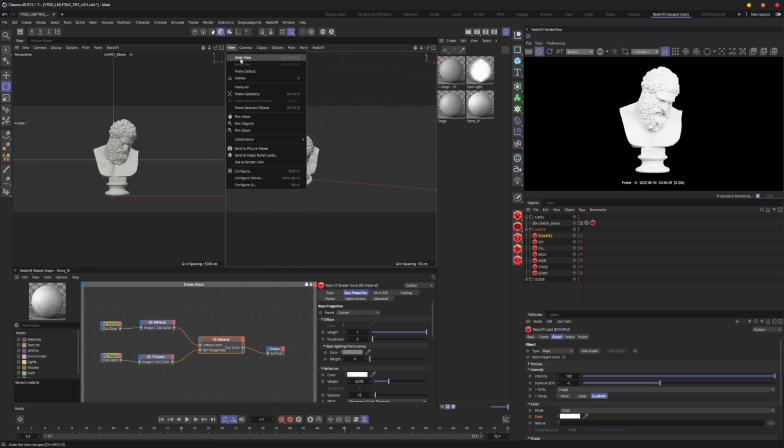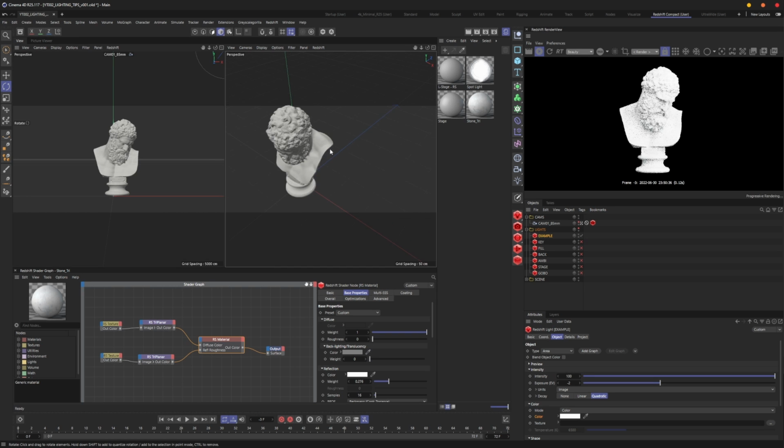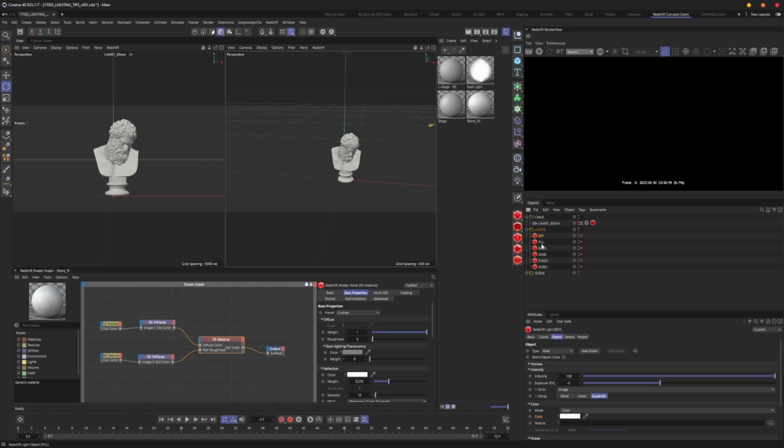You can always go up here to view, undo view, but that only gets you so far. So be sure you have it, place it where you want it, and get in the habit of going up to camera and then go back to the default camera so you don't have to go back to previous versions or backed up versions. So going back to our 3-point lighting setup here, I'm going to turn this back on.